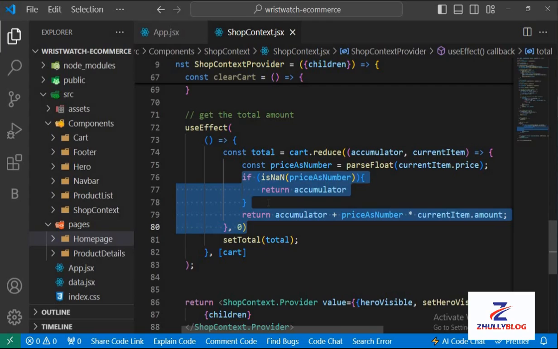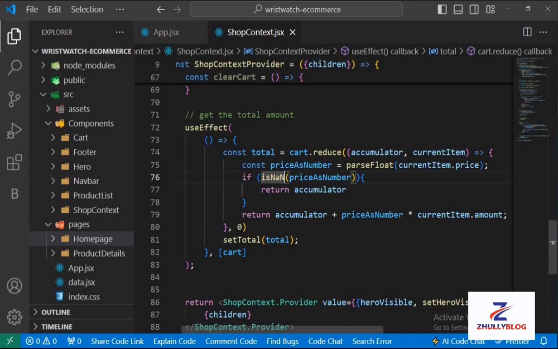Now, this place is to check validity. We need to check for a valid price as well. So I use an if statement to check the parsed price, if the parsed price is a valid number. If it is not, the function will simply return the current value of the accumulator. Do you get? So priceAsNumber represents the current item, and we just converted it to a floating point number. Now we're checking if priceAsNumber is not a valid number. That's why I used isNaN, is not a number. If it is not a valid number, let us simply return the accumulator.